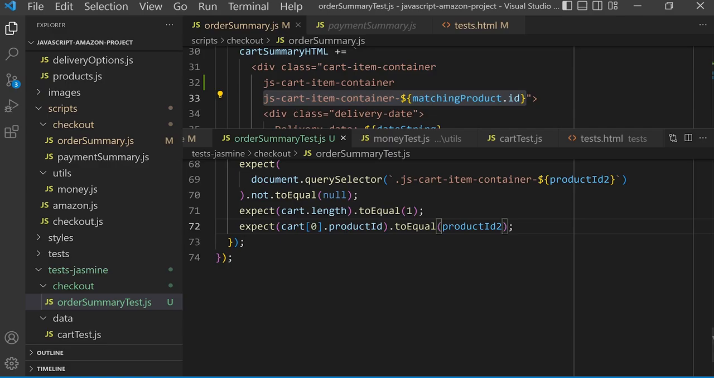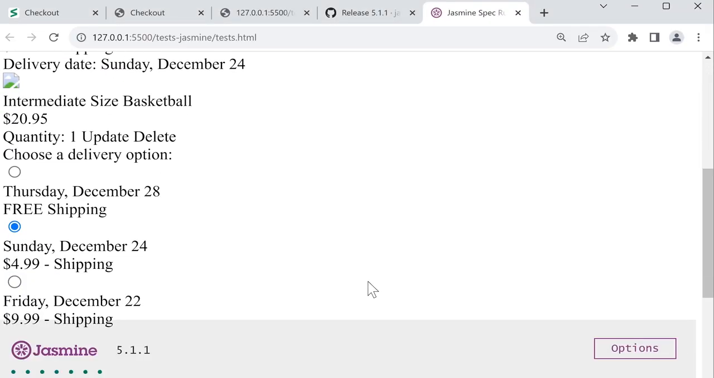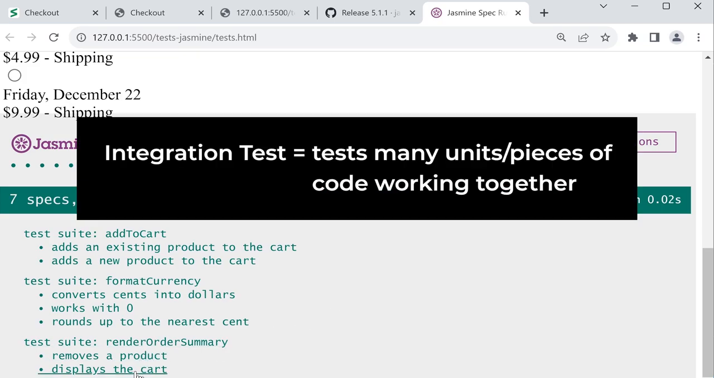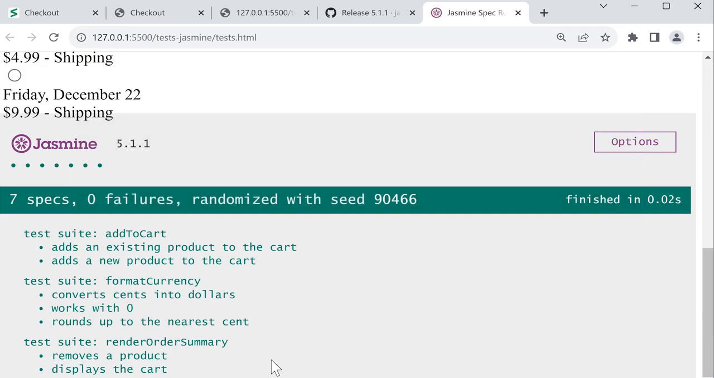So let's open our test page and scroll to the bottom, and this test still passed. So once we click delete, the cart array is also correct. So that's how we create an integration test. It tests many units of code or pieces of code working together. And it lets us test how our page looks and how our page behaves.